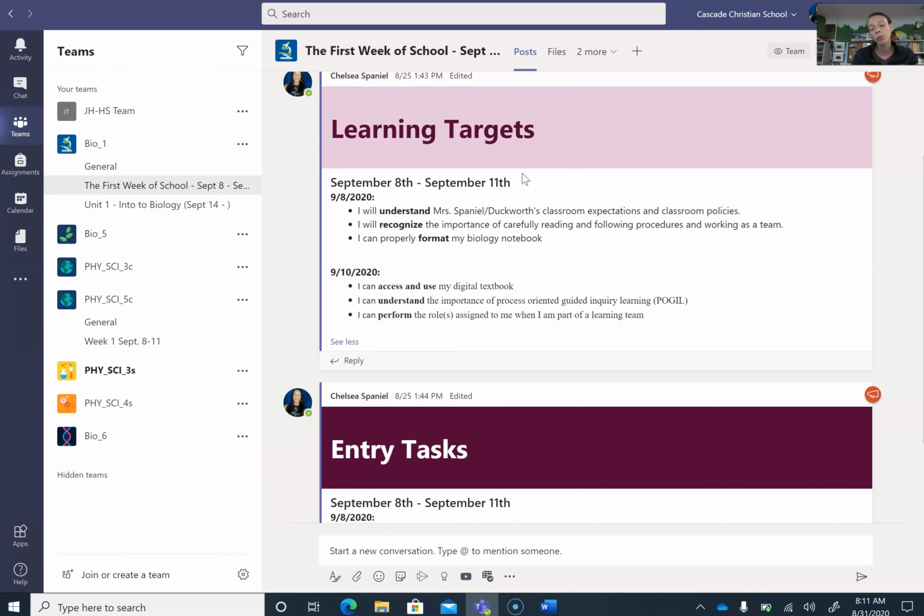You're responsible for completing learning targets and entry tasks every single day you have class. Since we're starting off with the block periods, that would be every other day. The learning targets are also posted in the lecture or in the PowerPoints. They're posted here in case maybe you're absent or you forgot to write them down or you forgot what they were, but they have to be recorded in your science notebook.